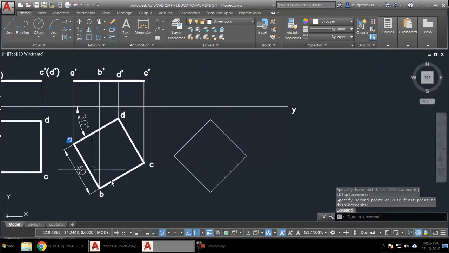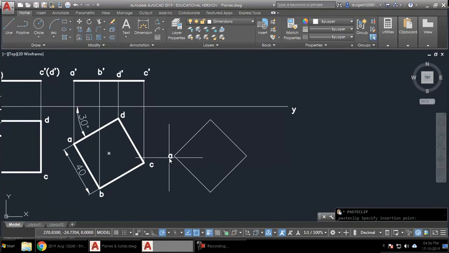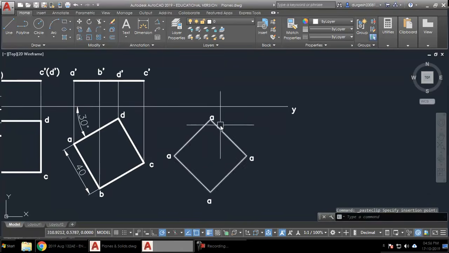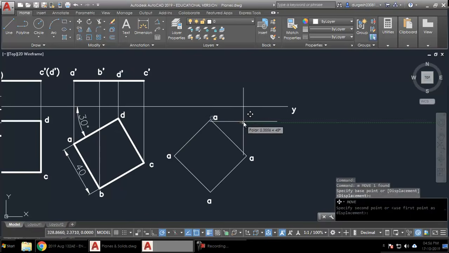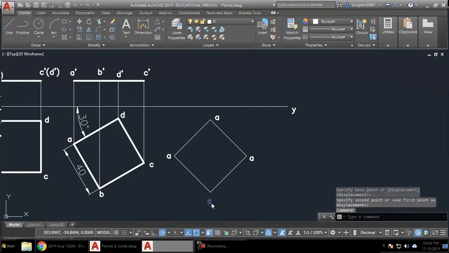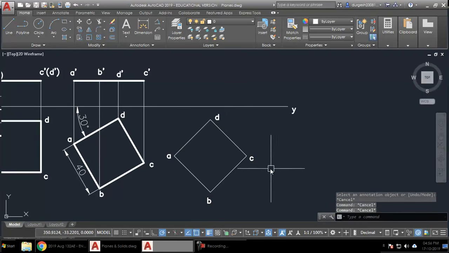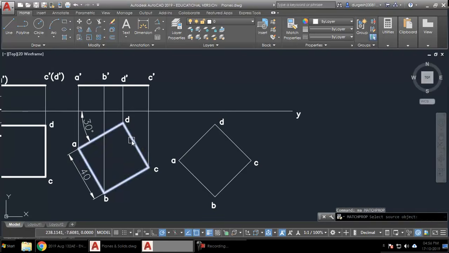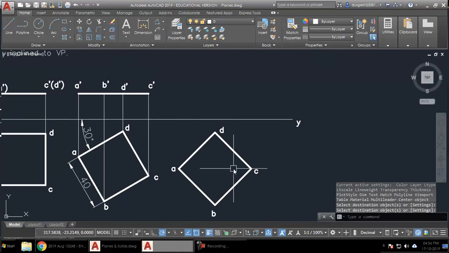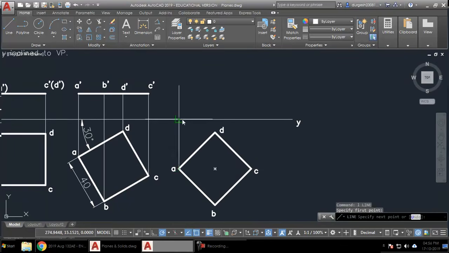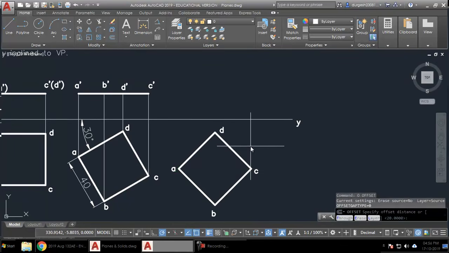Okay, so I can just copy the text again, and yes, all these points I can name it accordingly. Okay, so this is A, this is B, this is C, this is D. You can double click the text to rename it, and I'll just apply the solid lines to this. And of course, the distance from HP is always the same, that is 20 mm.